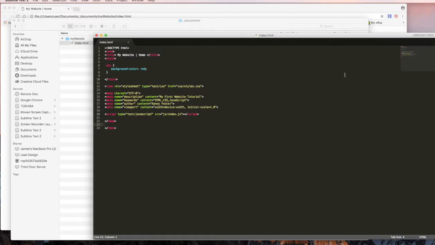So now we're going to talk about the body tag. The opening body tag is placed directly after the closing head tag, and the closing body tag is placed directly before the closing HTML tag. So any element that is intended to be rendered on the web page should be placed within these tags. Here are a couple of examples.